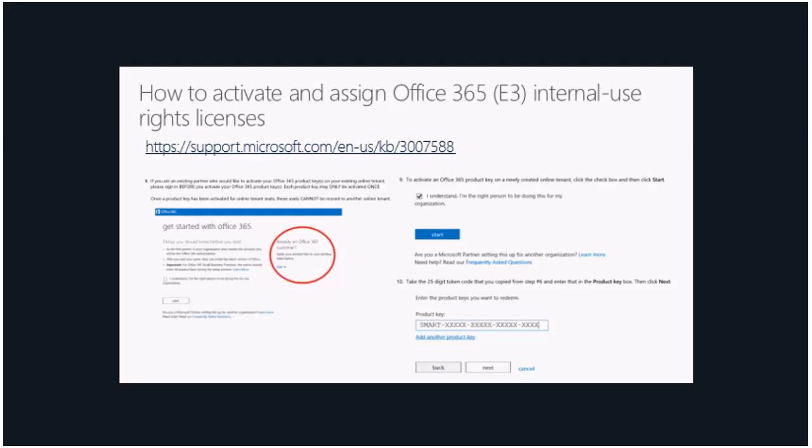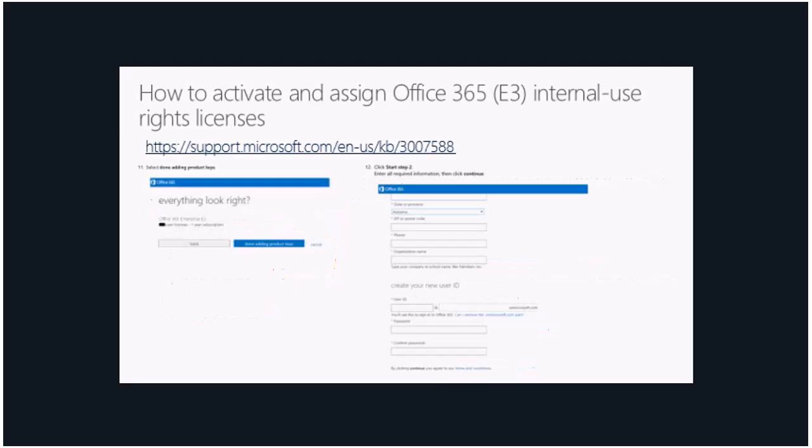Then you'll take the 25-digit token code that you copied from the previous step and you'll paste it in the product key. And it'll ask you if everything looks right, if you're done adding product keys. Now, question to the support team, can I add multiple product keys here?